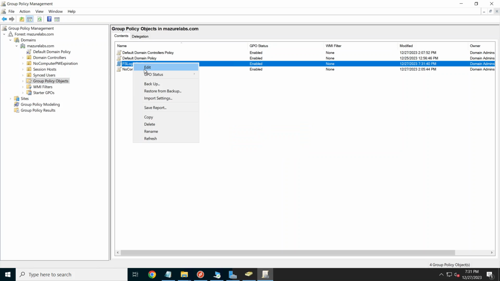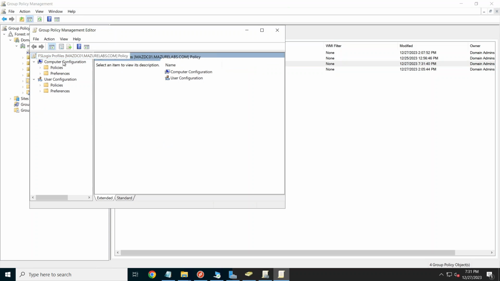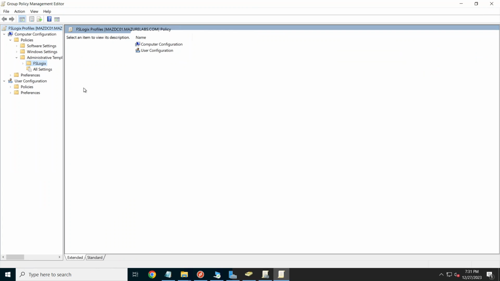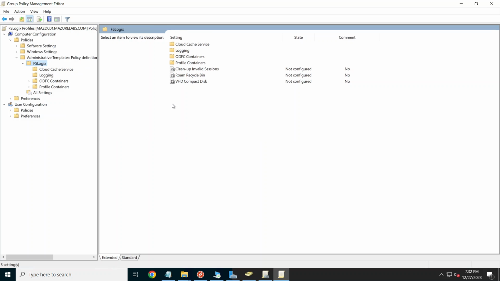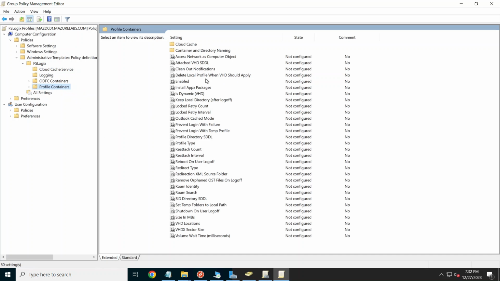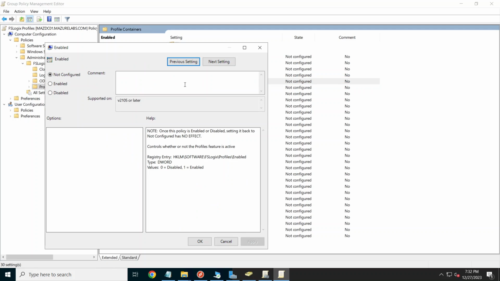Now we will edit this. Administrative templates. And as you can see, now I have FSLogix here, which is what we added earlier. So I'm going to go to profile containers, and where it says enabled here, I'm going to enable it actually.